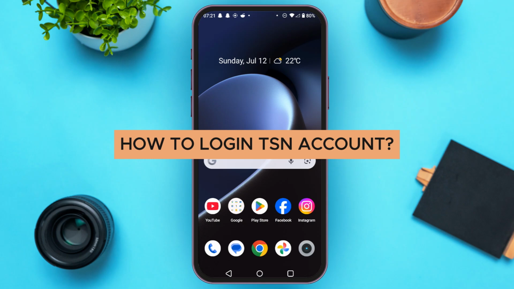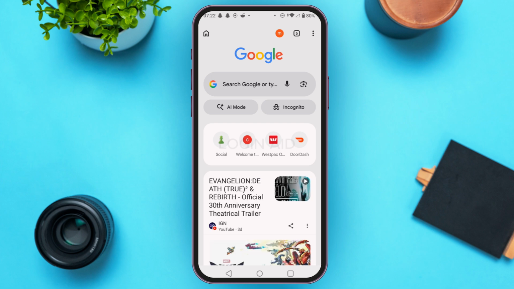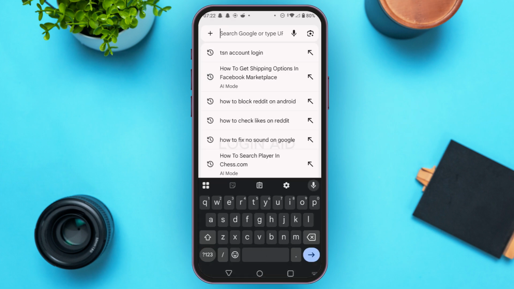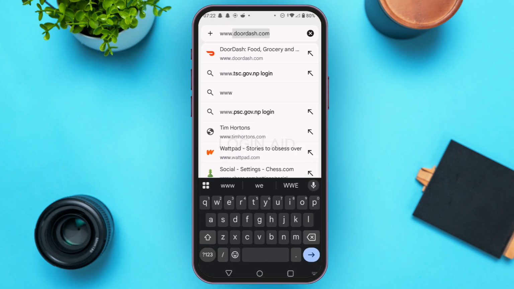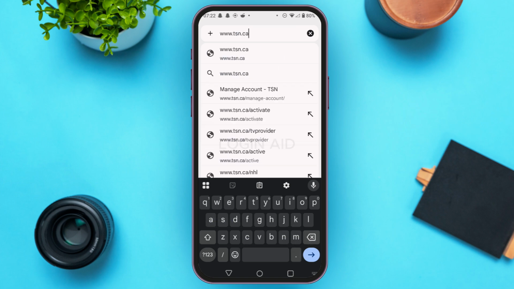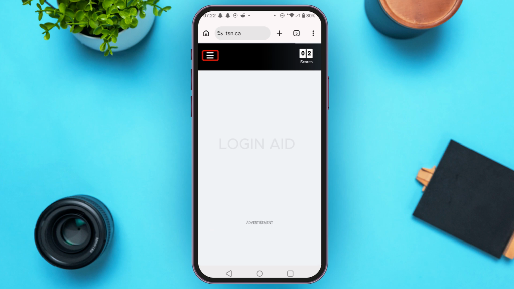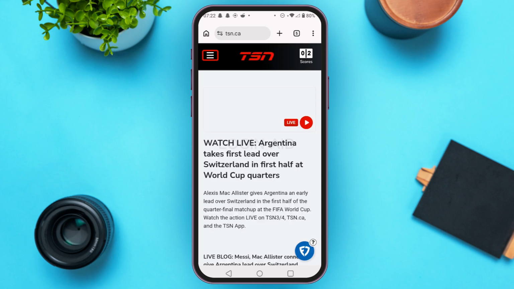How to log in TSN account. Open any browser of your choice. Tap on the search bar. Search for www.tsn.ca. Search for it. You'll be led to the official website of TSN.